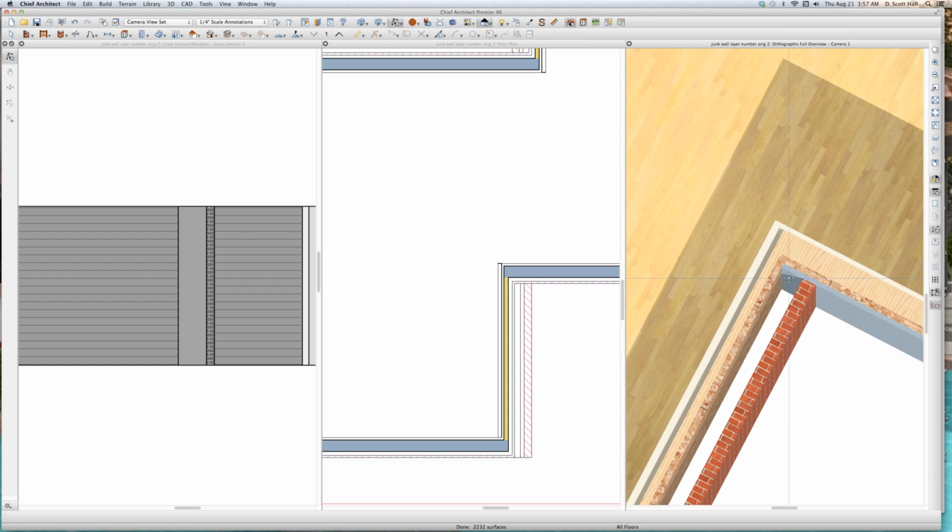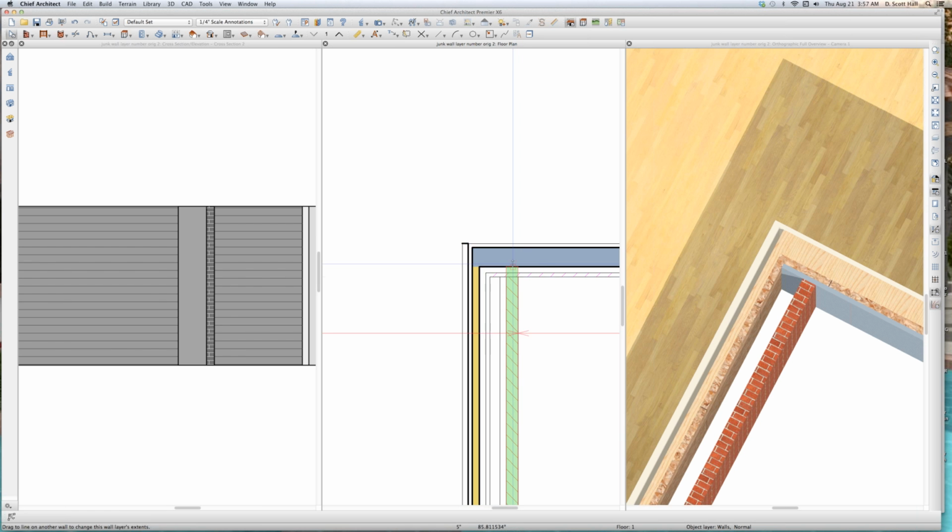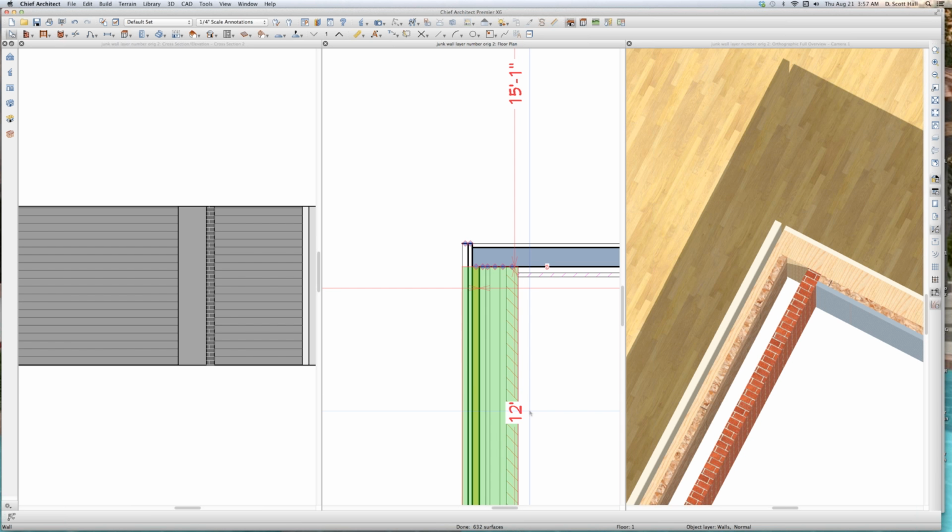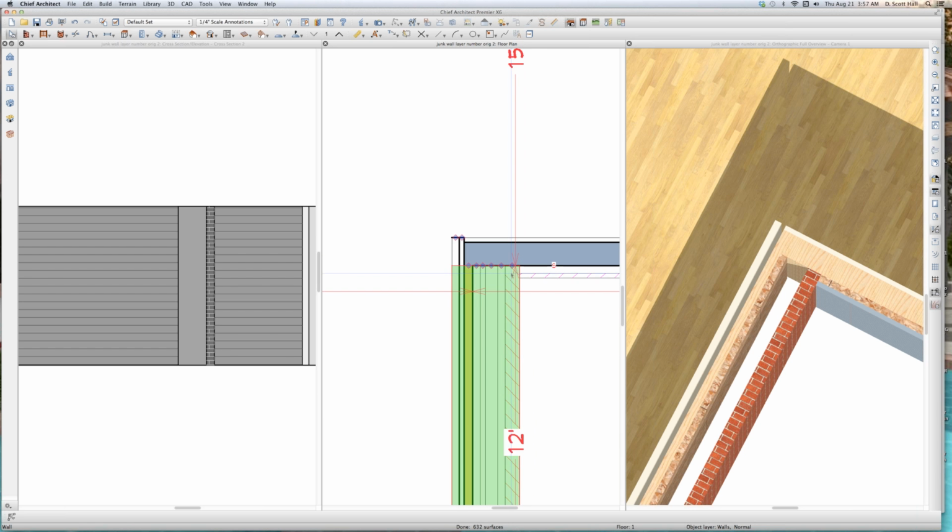Let's see what we want to do. Suppose I want to pull this layer to here. There you go. And I think one of the things that spurred on the creation of this tool was the SIP walls that people were having problems with. Check that out.